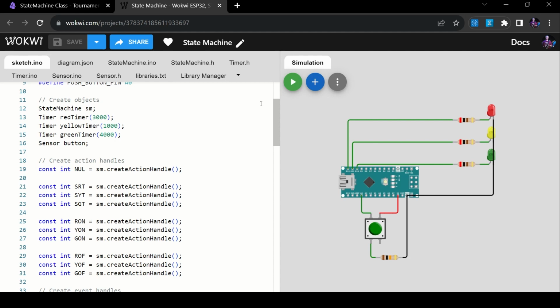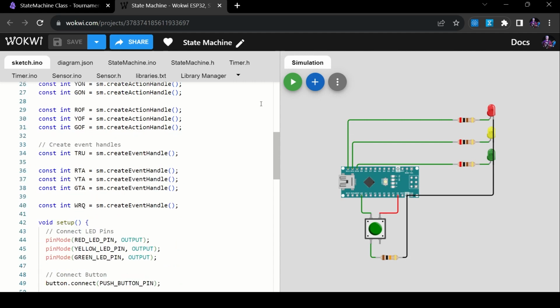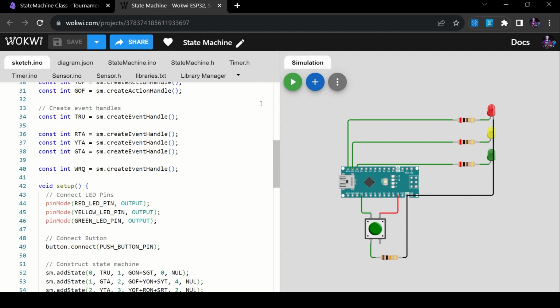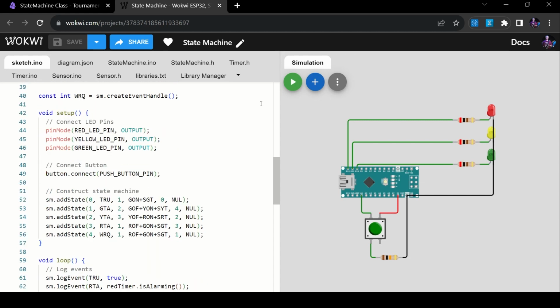When setting up each of these timers, I give it a predefined countdown interval in milliseconds. Starting on line 18, I create action handles for each of the state machine actions and save them as integer constants. I do the same for event handles in lines 33 through 40. These handles come directly from the lists of actions and events that I identified when designing the state machine. In the setup portion of the script, I link each of the LEDs and the walk button to specific pins on the Arduino board. This is also where I construct the state machine by defining each of the states.